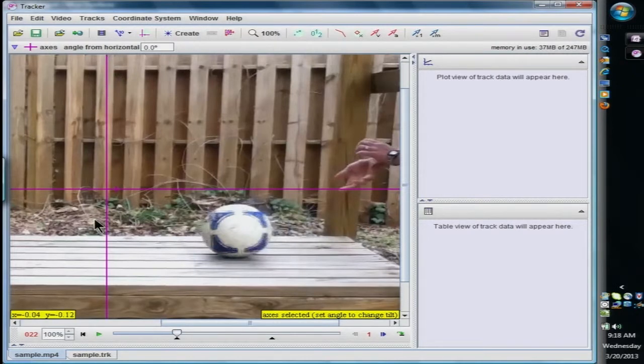Now we are free to choose the origin and orientation of our axes, so we'll do that in a way which makes sense for this observation. Let's place the origin of the axis at the center of the ball in the first video frame. We do this by left-clicking and dragging the origin to place it at the ball center. The origin will now be fixed for all frames, even as the ball moves.